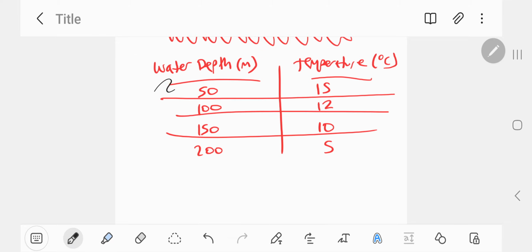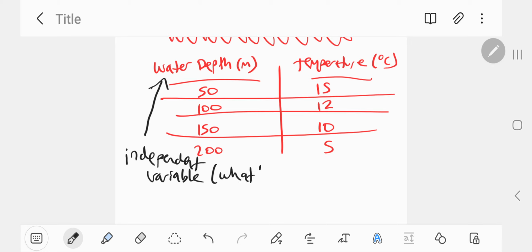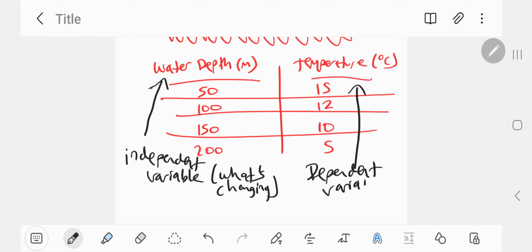Well, typically the first column of values, that's known as the independent variable. The independent variable in science is what you're changing. Okay, a variable is the thing that you either change, keep the same, or measure. Okay, so the water depth is changing, right? So I'm taking measurements at different depths of water. So that's the depth is changing. What I'm measuring is the temperature, and that's the dependent variable. What you're measuring.